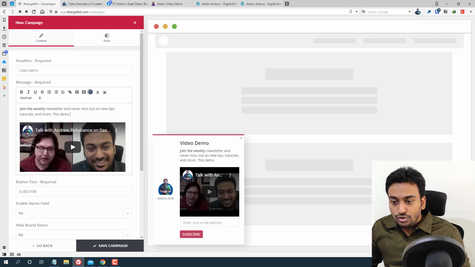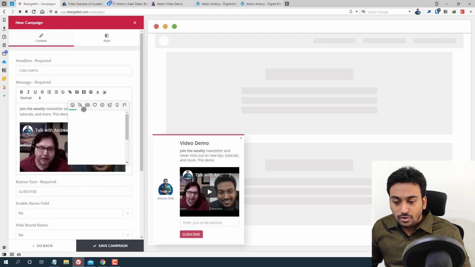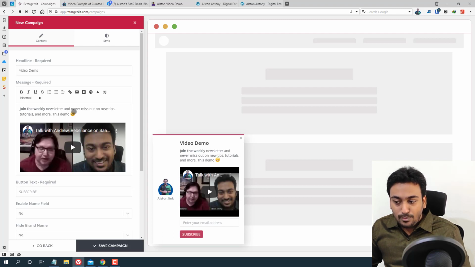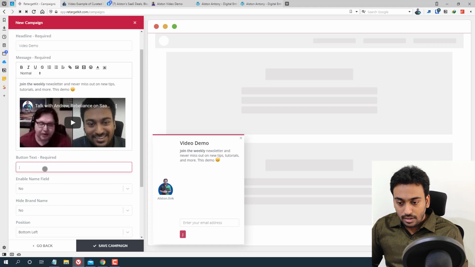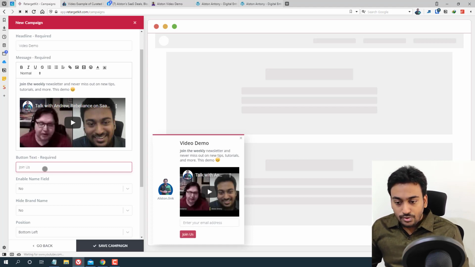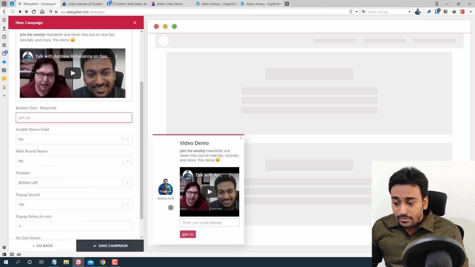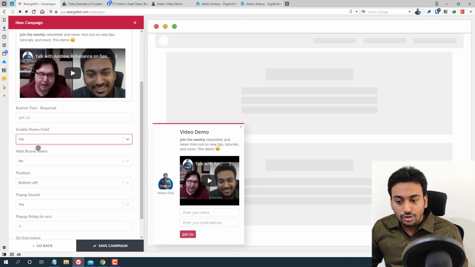We can edit emojis and everything from here. You can see all the emojis, once it loads for me. Okay, it loads, and we can add the emojis on all these, the title, description, all these things. It's basically a WYSIWYG editor inside this platform. You can change the subscribe text also if you want, for example, join us or something like that, and enable the name field. Currently it only enables the email address. Let's say for example you want to add the name field also, you can edit that.